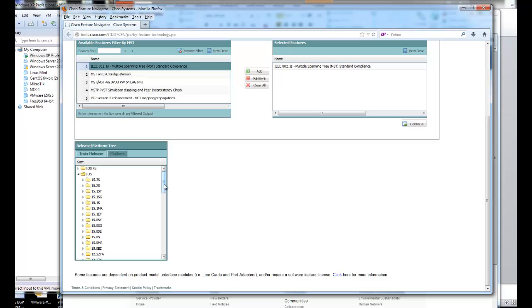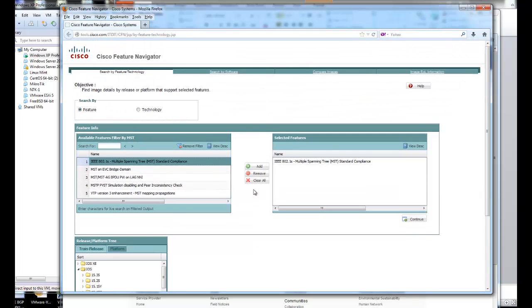So this is a pretty good tool to use. And like I said, not just for spanning tree, but just in general. With all the different flavors of spanning tree that we do have, this may or may not become helpful for you to make sure if you actually have the features in there or not.